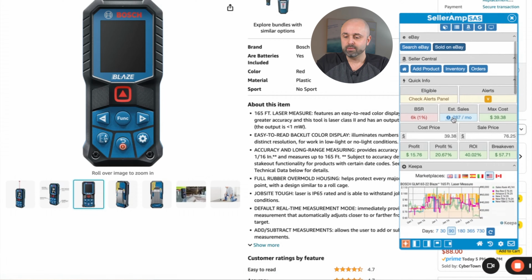Now below it, there are a couple more data points that are super powerful that we use almost every single day. And this is the BSR, okay, which is bestseller rank, and estimated sales, okay? So bestseller rank is a metric that is moving around all the time. It's essentially a snapshot in time of how popular an item is. You can see that this is 6,000 rank. And next to it, this is estimated sales, based on the month, okay?